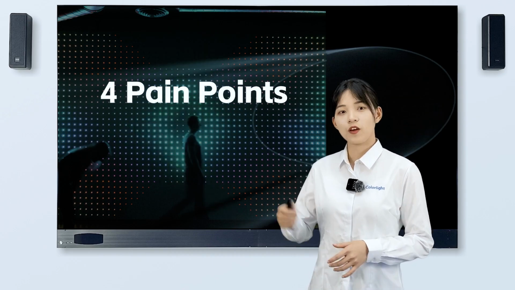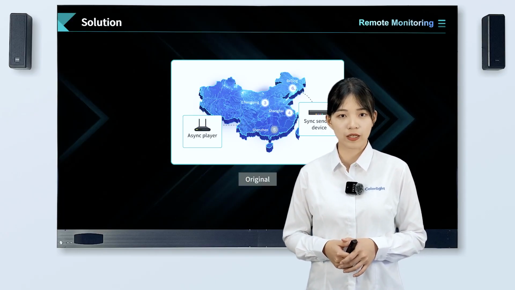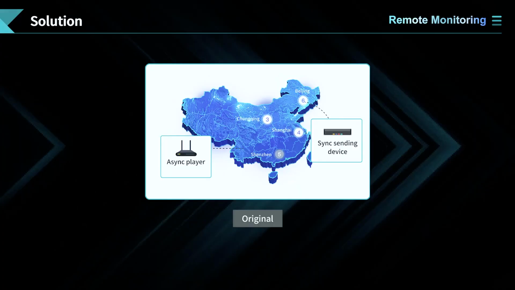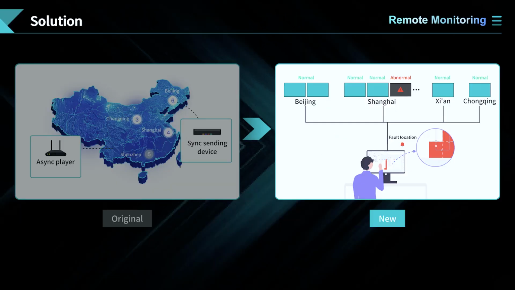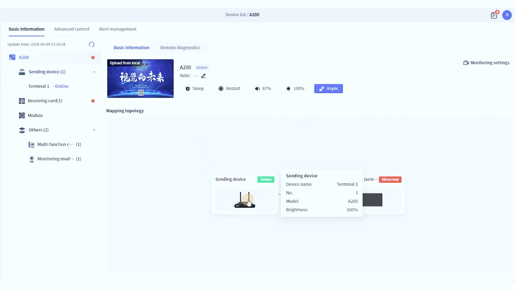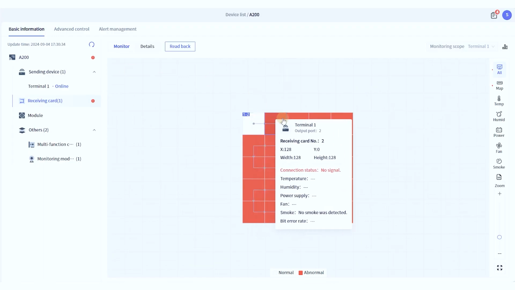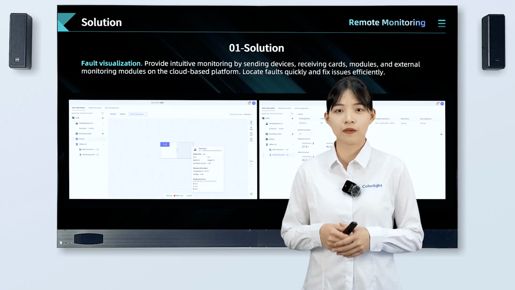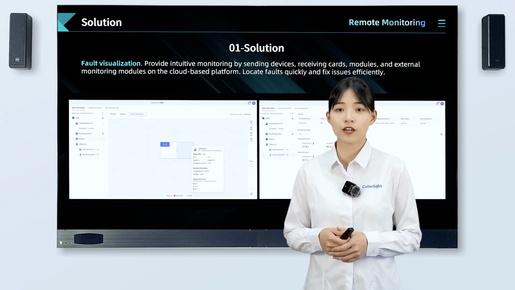4 pain points. First, the dispersed screens make it difficult to realize centralized management and track screen status across the nation. In response, on-site troubleshooting is required, resulting in low efficiency and high costs of after-sales. Connecting your devices to cloud, you can perform centralized control across the screens nationwide using LED Master, including remote monitoring and remote management. LED Master supports monitoring of the screen status in real time, fault visualization, and alert of exceptions and abnormal mapping.